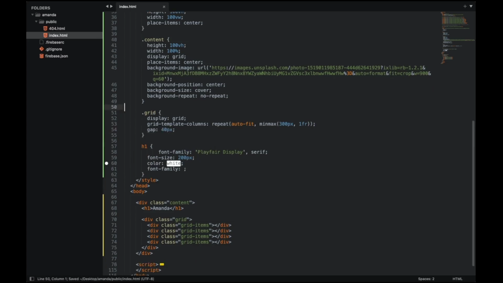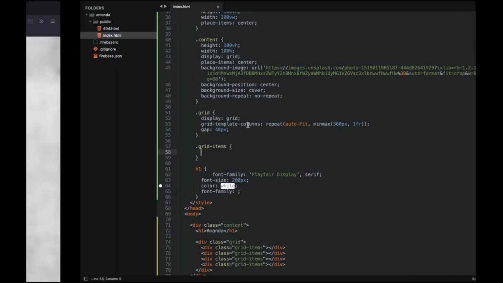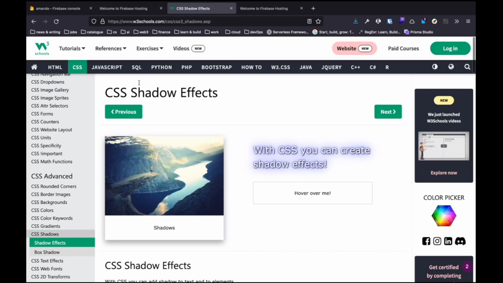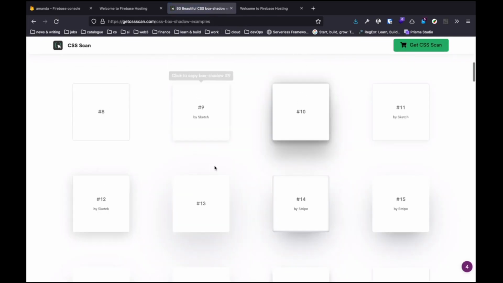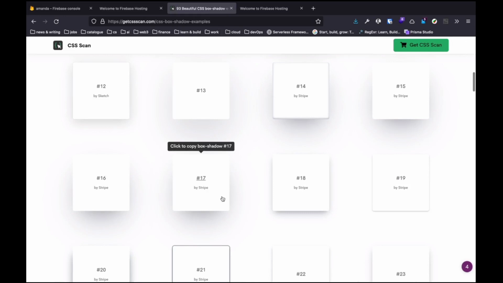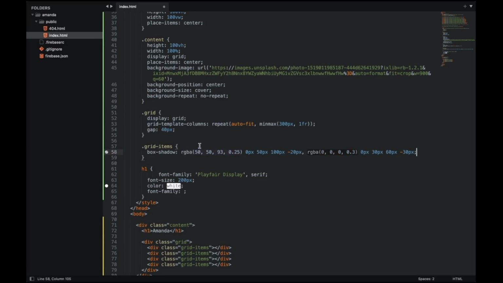So for the grid items, what I want to show you here is you've seen some kind of shadows that can be made, so let's see, CSS shadows. I think I would need to share some of my bookmarks with you guys. So I have like a collection of amazing ones, so this is what I'm looking for, CSS Scan, I guess. So you see there are lots of amazing ones. I think I like the one made by Stripe. I really use this a lot, right? So let's come back here, add this to the items, right?